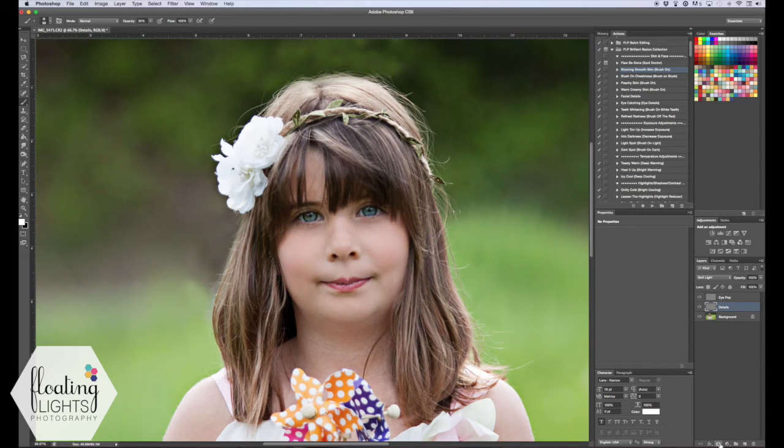So I'm going to add a layer mask, and to do that, you're going to come down here and hit this little square with a circle in it. And it's added a layer mask. And now the last thing we need to do before we paint these details is just invert the layer mask. And to do that, it's Command I on a Mac or Control I on a PC.